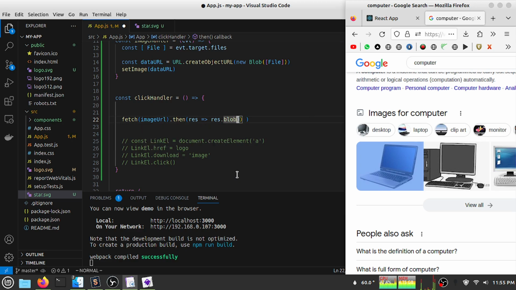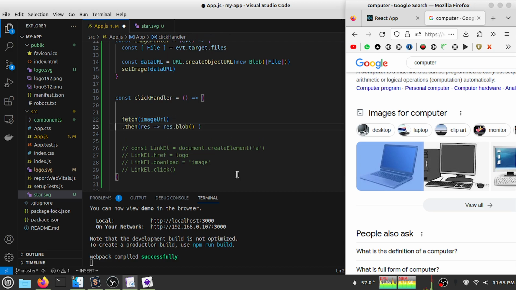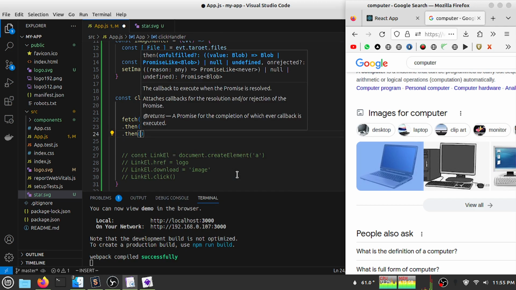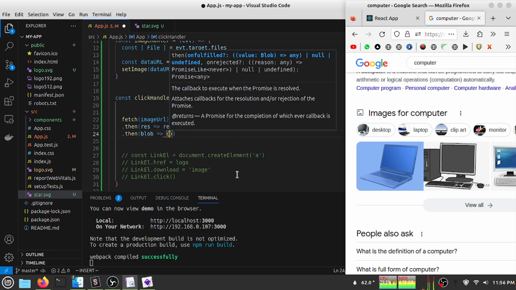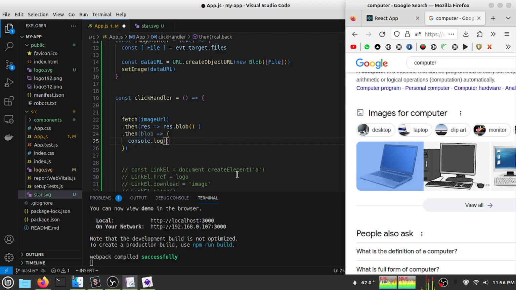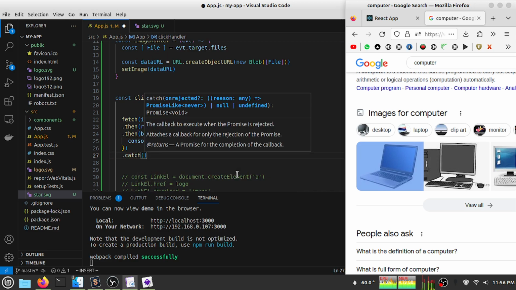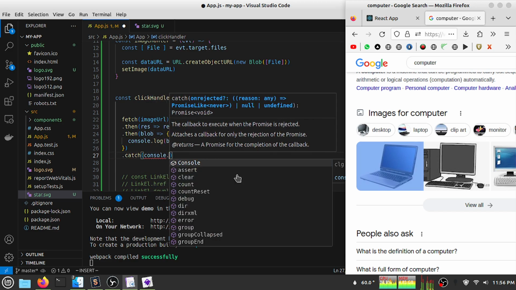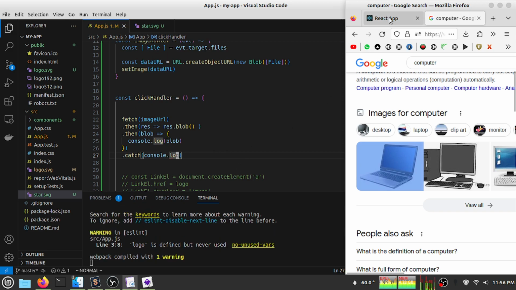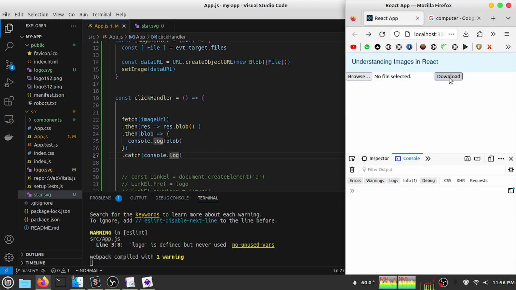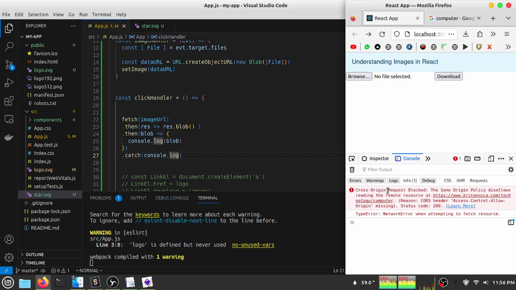Now let's create another then method. This time I have the blob. Let's console log the blob. Before that, it will throw an error, but why? Let's see. For that I have to add the catch method, and console.log the error. If I save my file, go to my page and click this download button, it will throw an error.